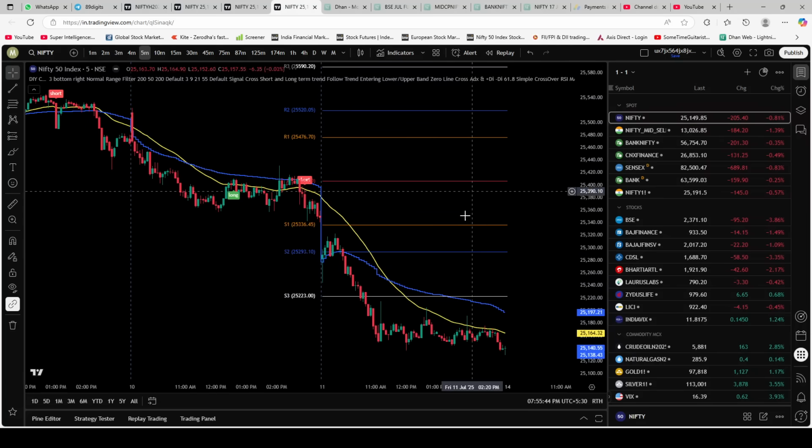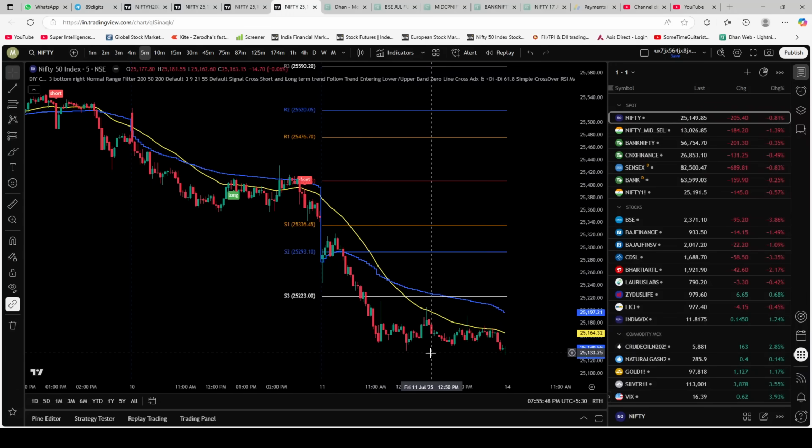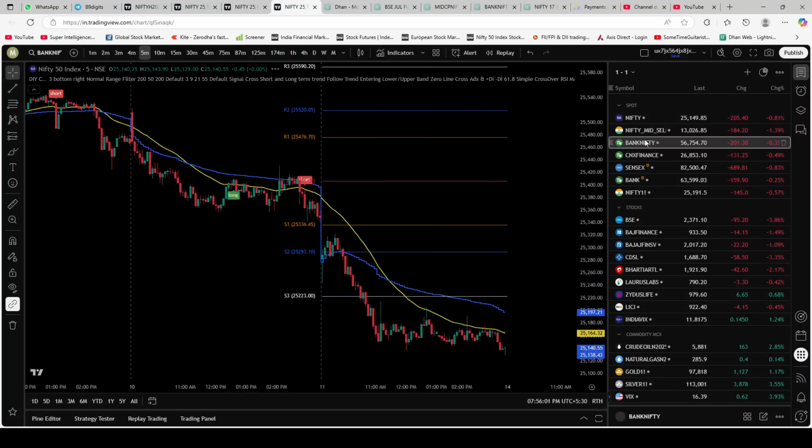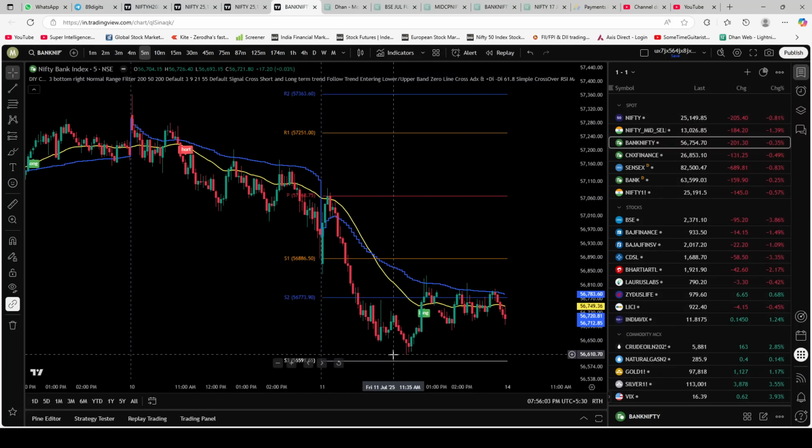I keep telling that once candles go below S3, like in Nifty, you can see it's gone below the S3, it will not come back into this range. 70-80% of the time, once it goes below S3 or above R3, it does not come back into the range again. So Nifty went out and didn't come back into the range, and Bank Nifty just from S3 went back. That's all we need, guys.